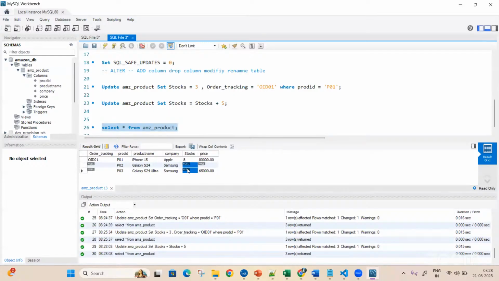Now here it has not updated. Why? Because we have to do something called null handling. How to do null handling will come in the future class. But for now, I need to update my particular record wherever there is null. I want to update it to just 3. I'm not saying stocks plus 5. I'm just saying wherever stocks is null, I need to update that.